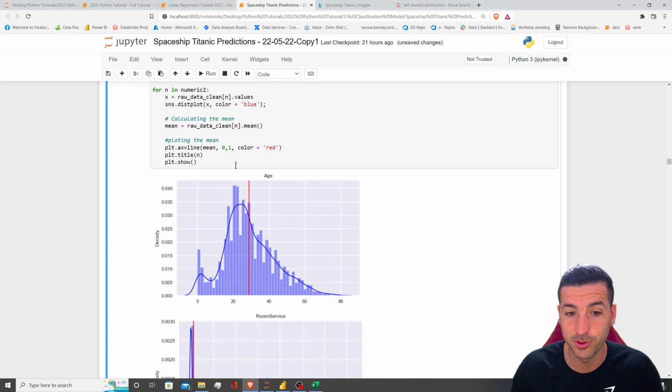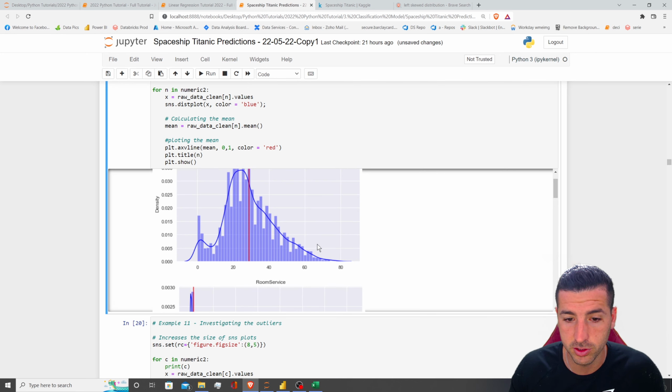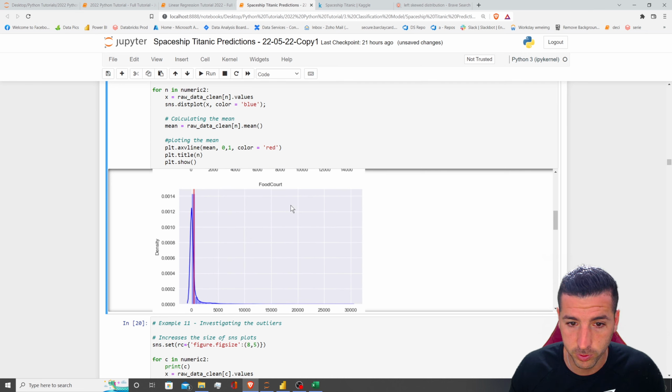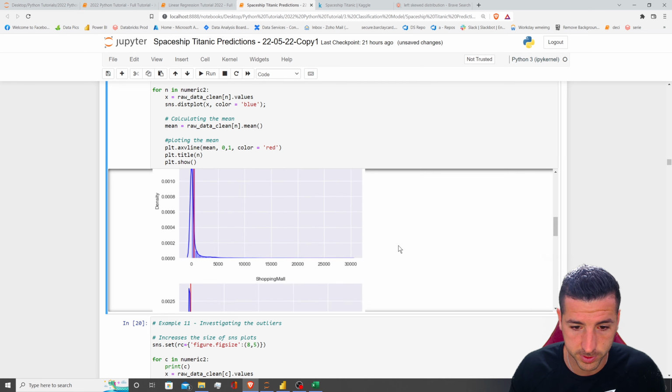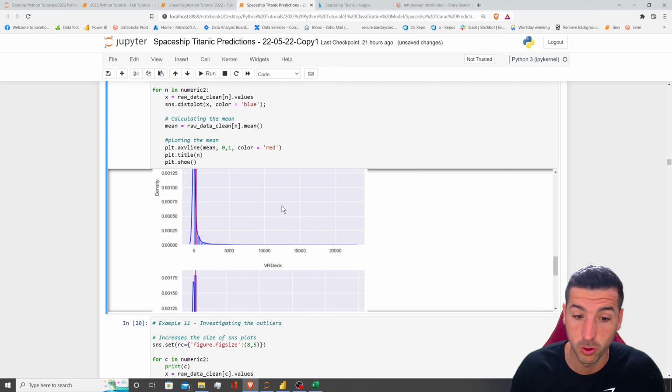So if we run this quickly and investigate it, we can see that age kind of follows a normal distribution. However, it's not the case for room service. We have a lot of zeros. Food court, again, we have a lot of zeros. Shopping mall, we have a lot of zeros. So you can see the distributions don't look good.